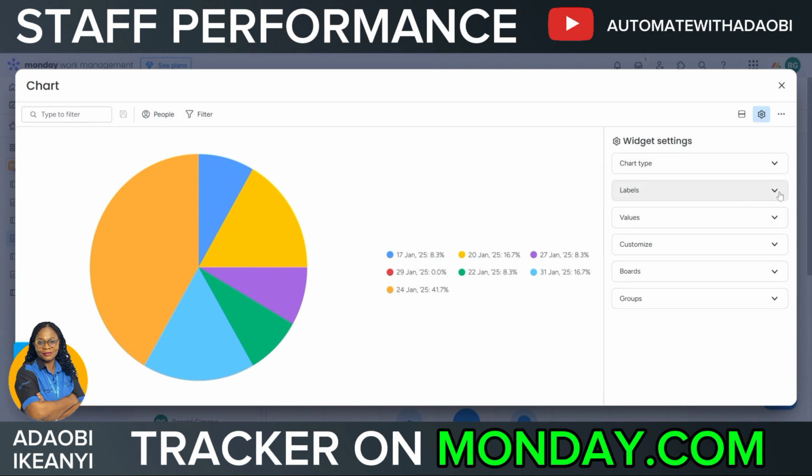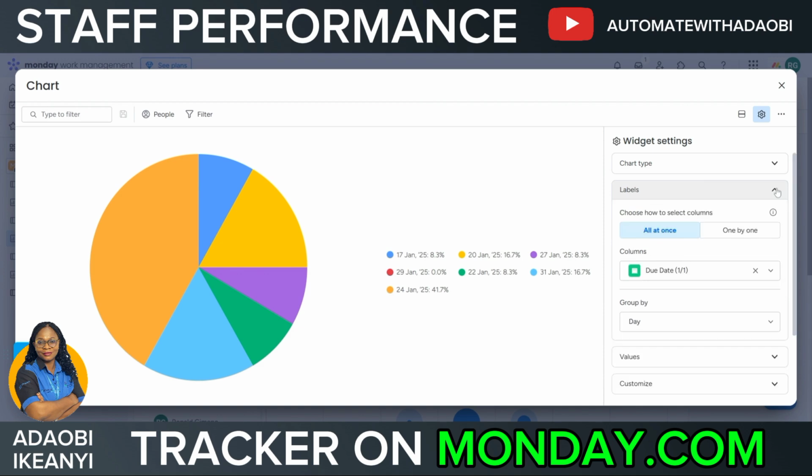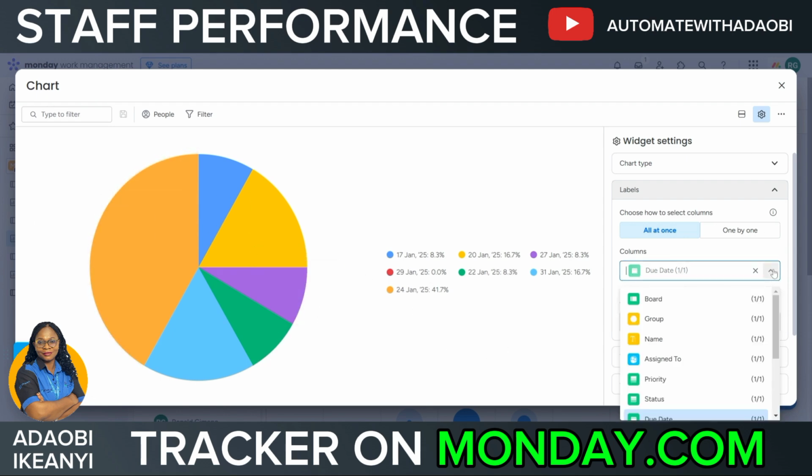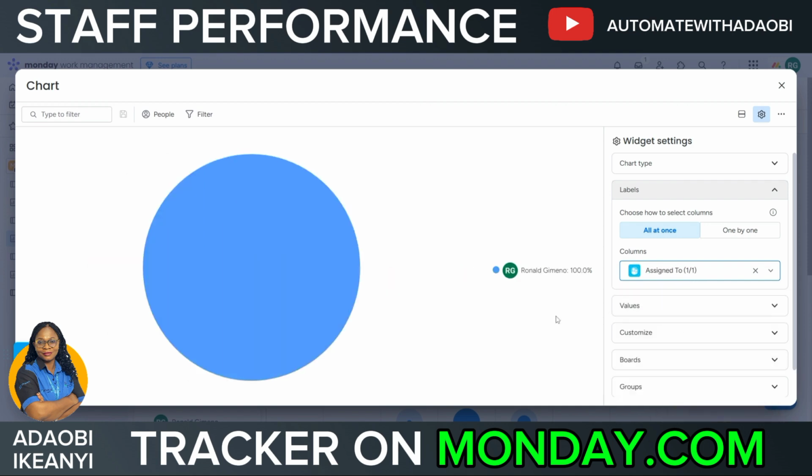The label here, where we have labels, is the x-axis, while values is the y-axis. If you click inside these labels, you can see your task or your project based on many factors. I already have due dates. Let's change it to assign to. You can see this is the only person on the board, only team member. If we had other people, it would show their names and the percentage of work that is assigned to them.